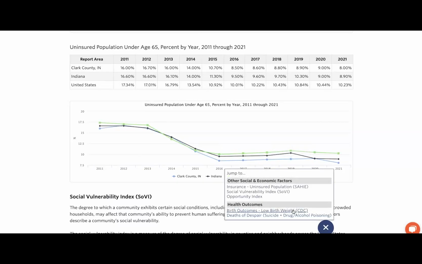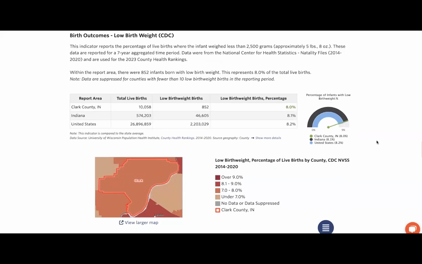Now let's look at the low birth weight indicator. This indicator, sourced from the CDC, reports the percentage of live births where infants weighed less than 5 pounds 8 ounces. This is the same criteria the Opportunity Index looks at. When we look at this indicator, Clark County is performing slightly better than state and country average.